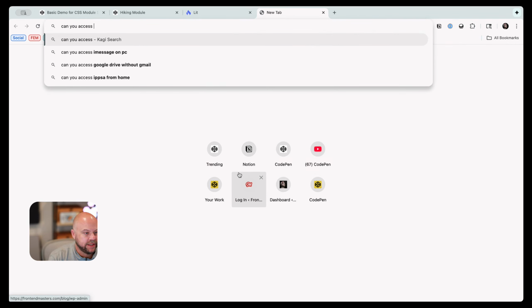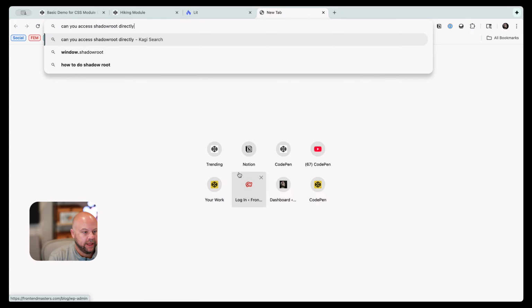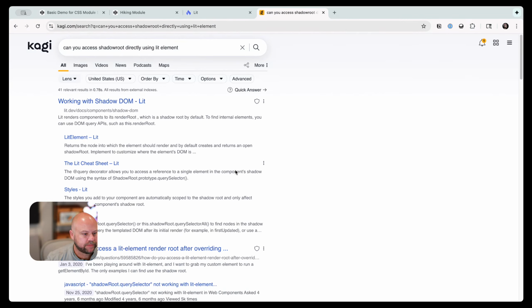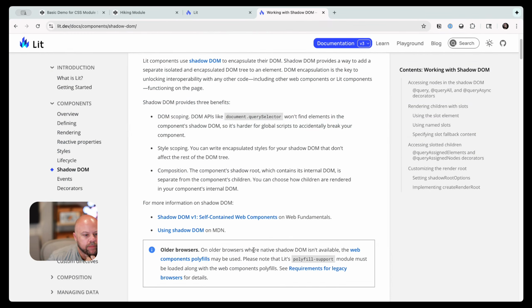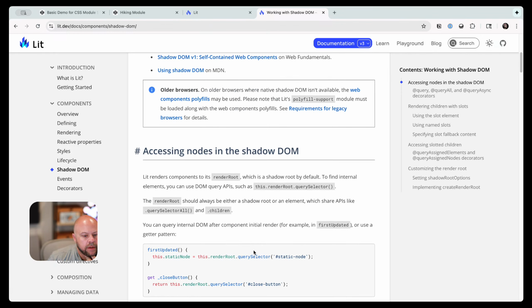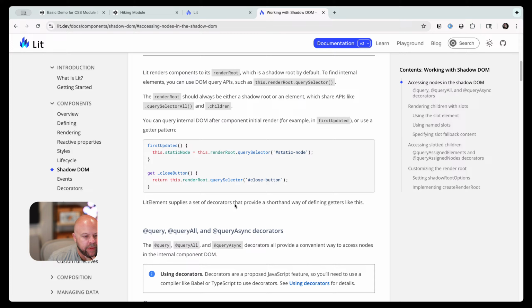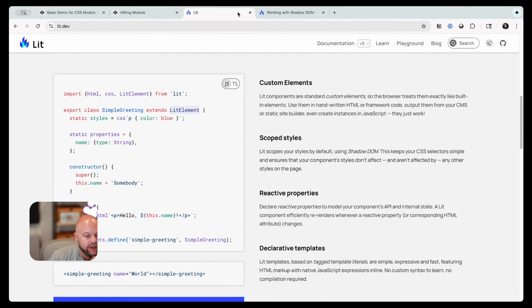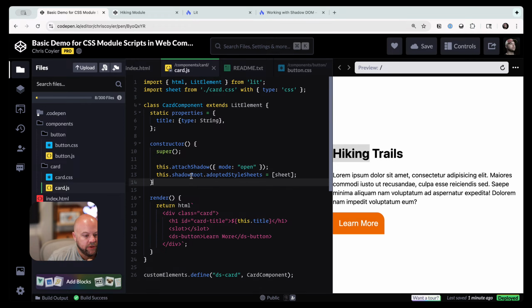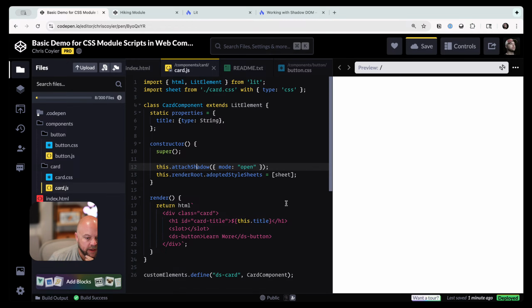Can you access shadow root directly using LitElement? Working with shadow DOM. Accessing nodes in the shadow realm. Ooh, this.renderRoot. You can query initial DOM after an update. Is renderRoot a Lit thing? And is that the access we need to it? So should we say this.renderRoot? Please let that work.